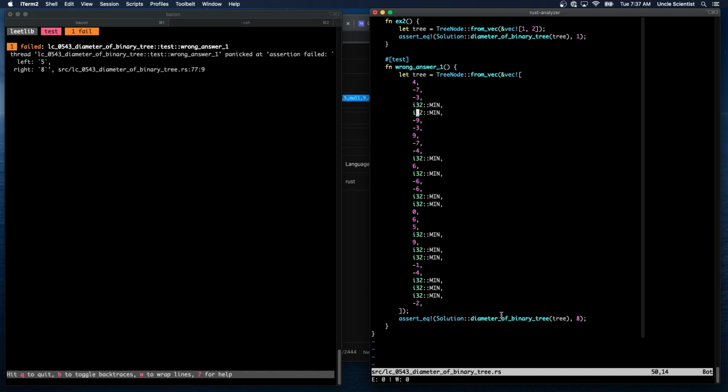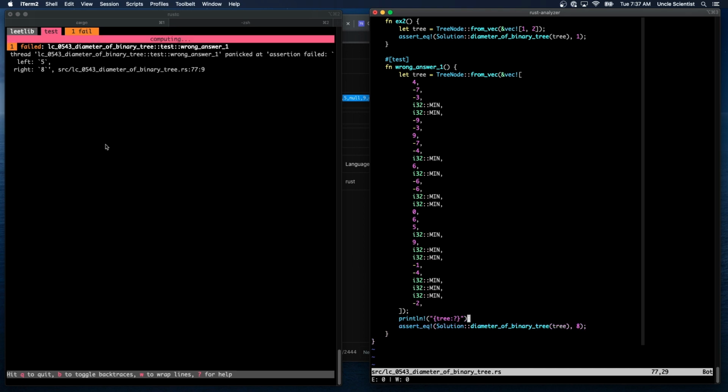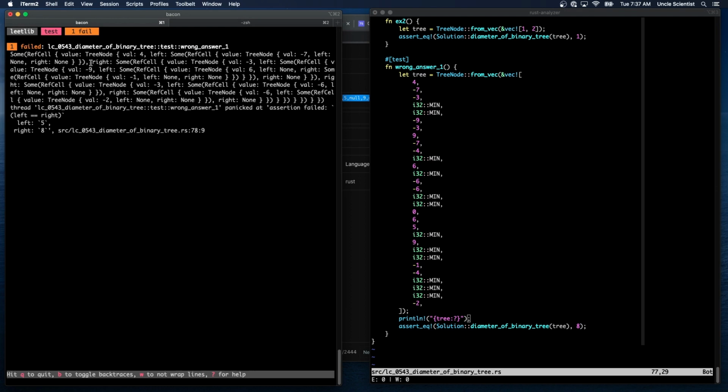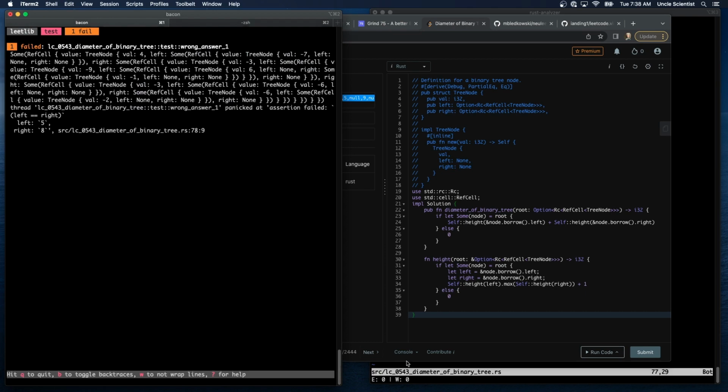Let me try printing out this tree so we can see what it looks like. I don't have a good handle on it. I don't have a good way to print it out, unfortunately. I can debug it out and then we can parse the mess. Left is -7. The left of that is none. The right of that is none. The right side of this node is -3. Anyway, so we need to come up with 8 somehow, and I don't know what this tree looks like. So that's a problem.